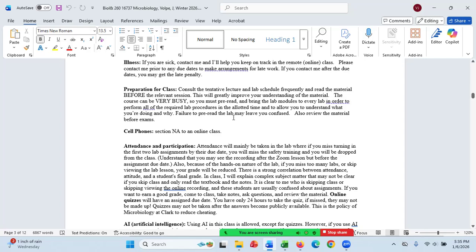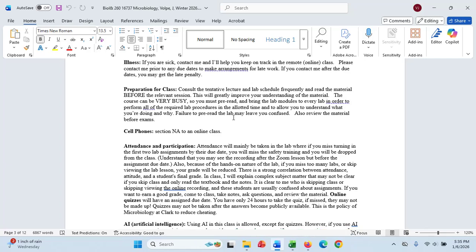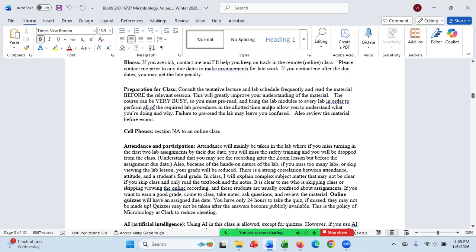Prepare for class, consult the schedule frequently, read the material before the relevant session. This class will be very busy. You should have the labs read before you do the lab. And review the material before exams. Attendance and participation will not be taken in this class except for the first week, and that is I'll figure out who turned in lab 00 and lab 01. And if you don't do it by Friday at 8 a.m., you will be dropped from the course.